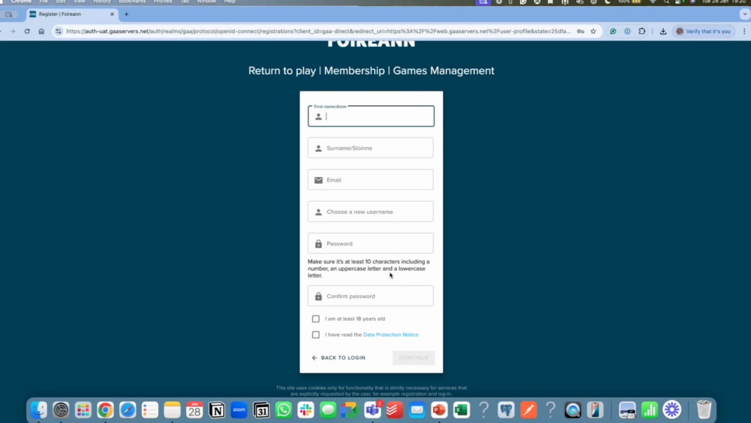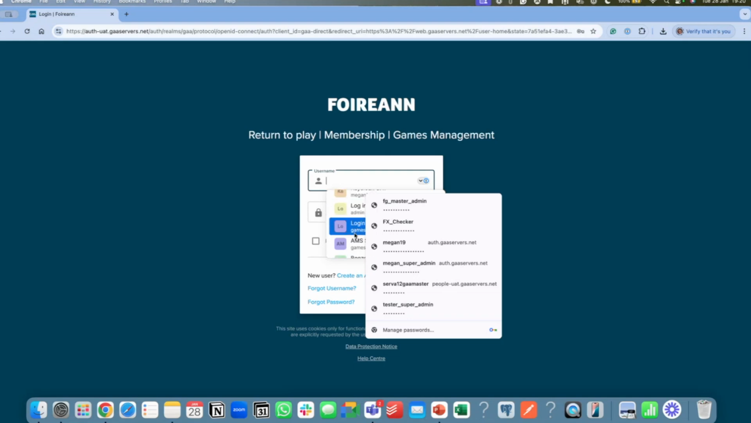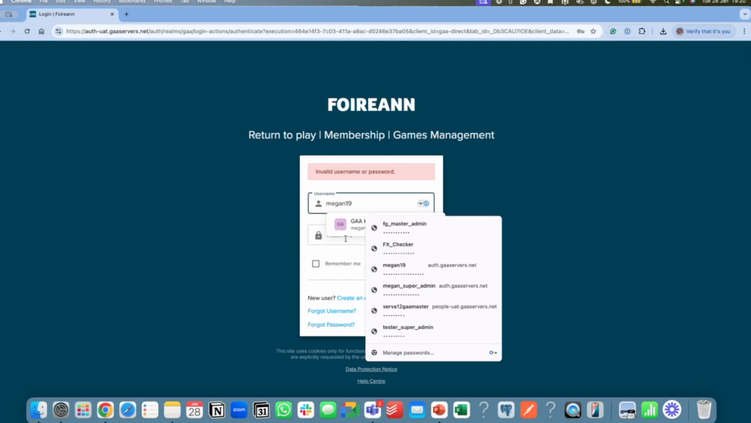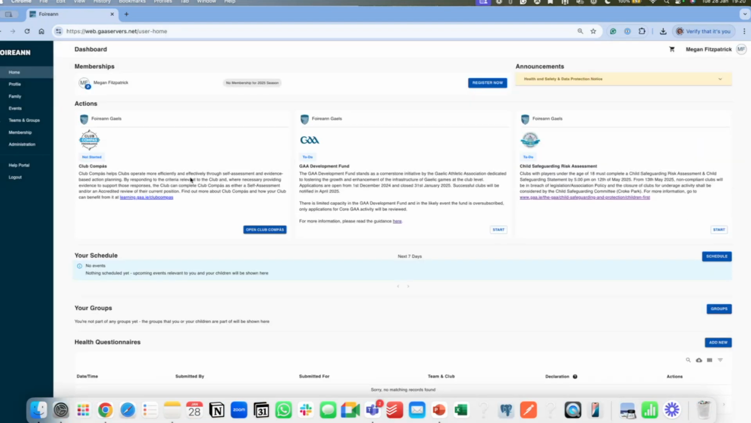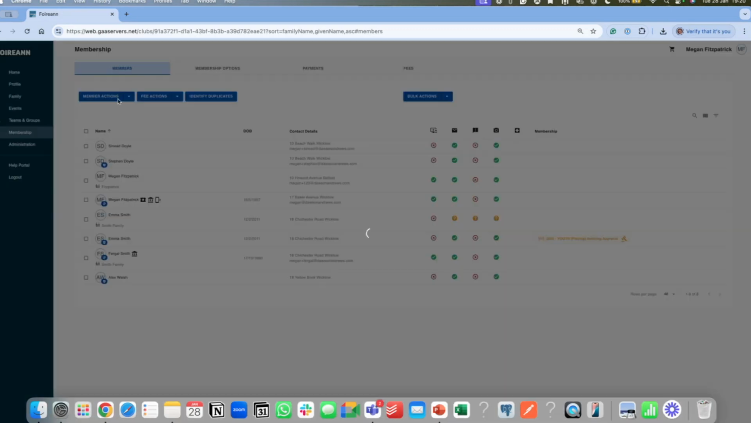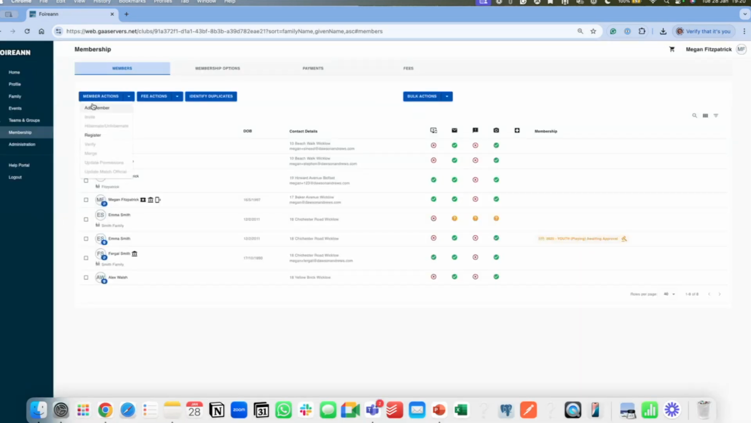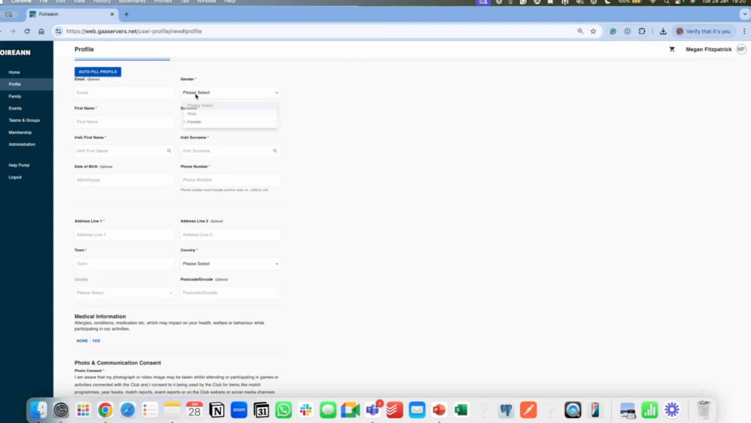However, if a member doesn't want to have access to Foireann, and they want you to set them up, if they want you to create their profile for them, you can go in here in the member action section and hit add member, and you can fill out their profile. So I'm just going to very quickly fill out this profile.